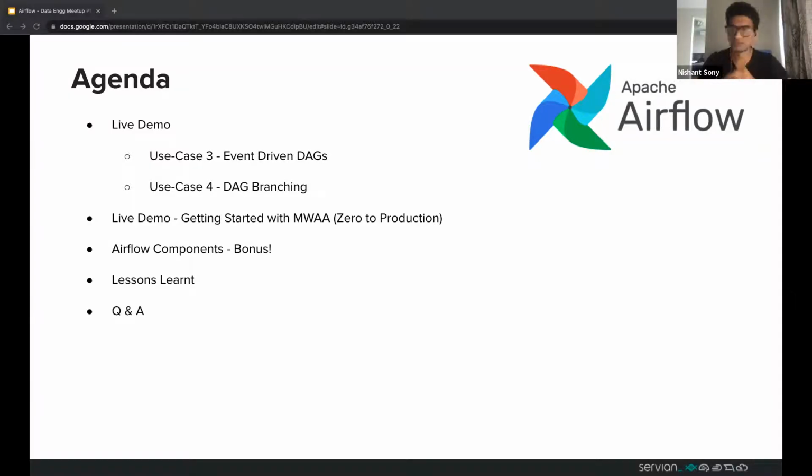We're also going to touch on one of the questions that was asked in the last session, around how you introduce branching and decision trees in your DAGs. How do you pick one branch over the other? We thought it would be a good use case for a presentation, because that's a very common use case that we come across while designing DAGs. So we're going to answer that question via a live demo as well.